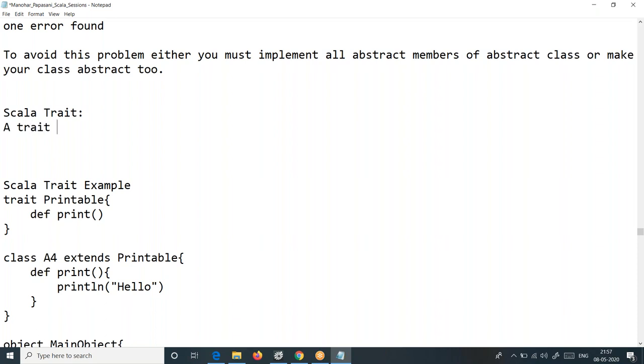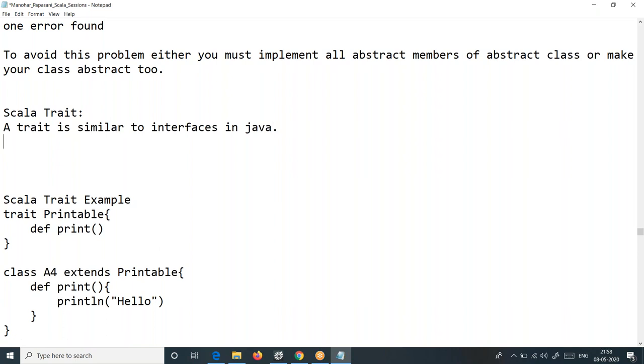A trait is similar to an interface or a class? Similar to an interface in Java. Second thing, how do you declare a trait? We use a keyword. What is that keyword? Trait. To declare traits in Scala.